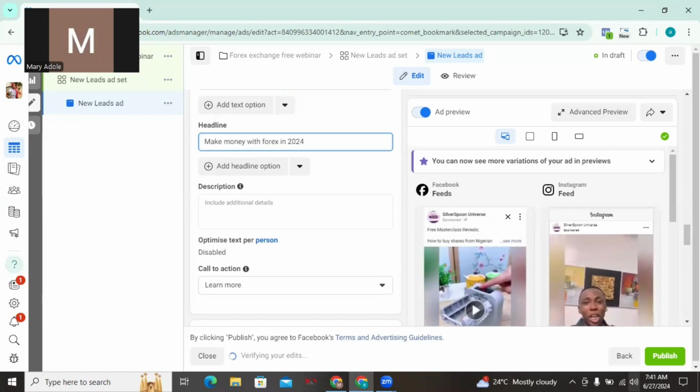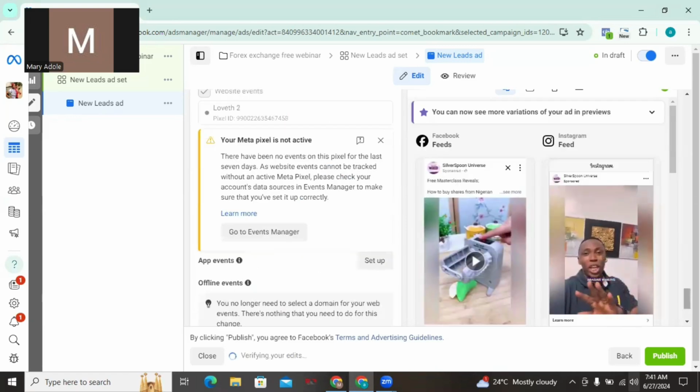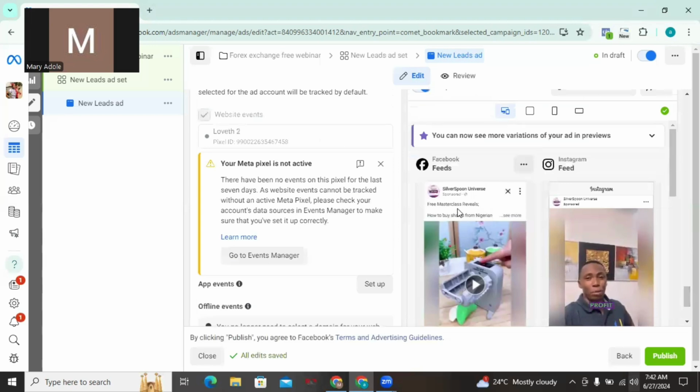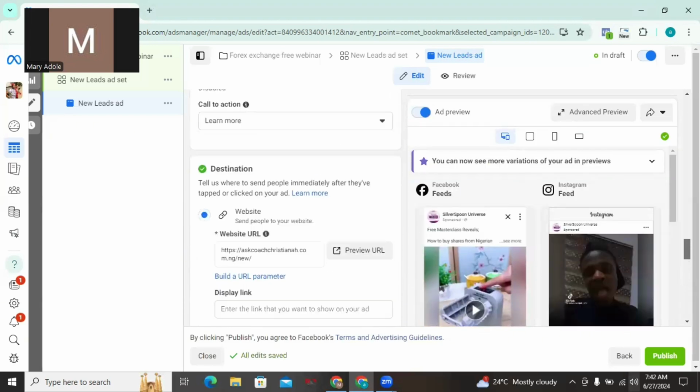All right, so if you scroll down, you're going to be seeing how everything is going to look. It's going to be showing your headline here, and then your copy is going to be showing above it. All right, so once you're done with that, it's still going to be asked.